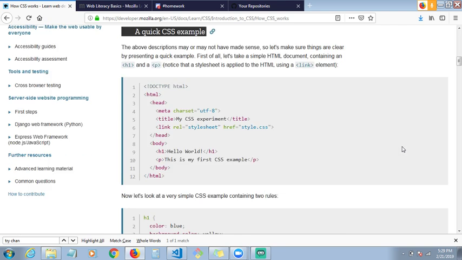Okay, quick CSS example. The above descriptions may or may not have made sense, so let's make sure things are clear by presenting a quick example.